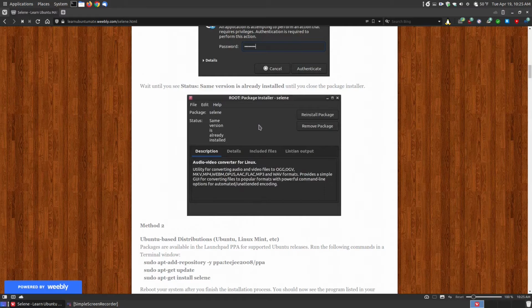Wait till you see this part, before you close the package installer, where it says same version is already installed. It shows the reinstall and remove package options before you close the dialog box.